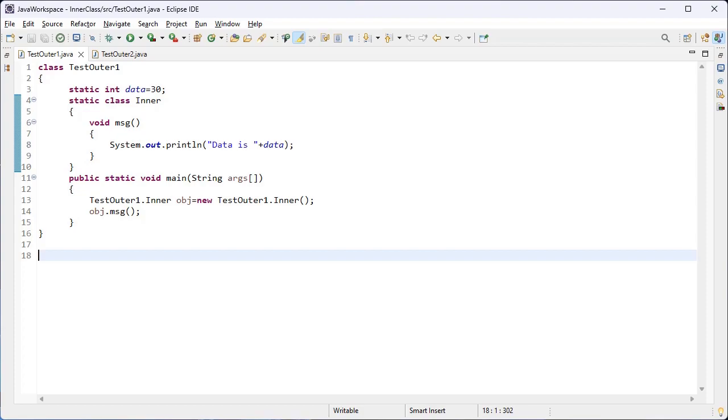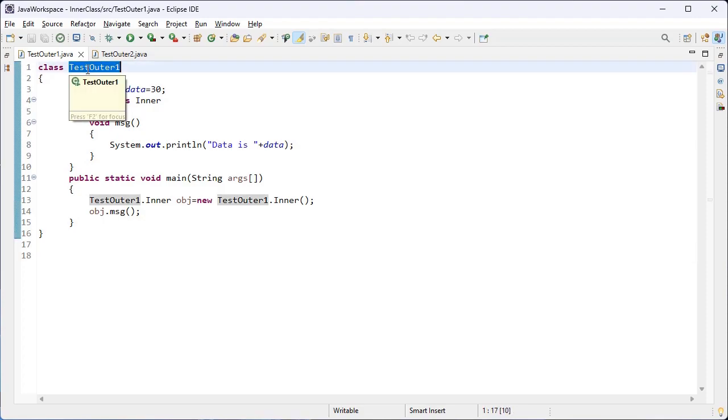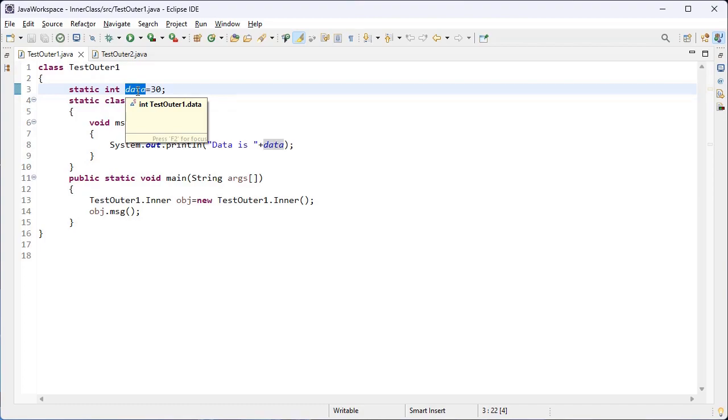Okay, see this example. Here I have created the class. Class name is TestOuter1. And here I have created the variable. Variable name is data. Its data type is integer. Here I have given the static keyword. If I use the static keyword with the variable, we cannot reinitialize this variable.